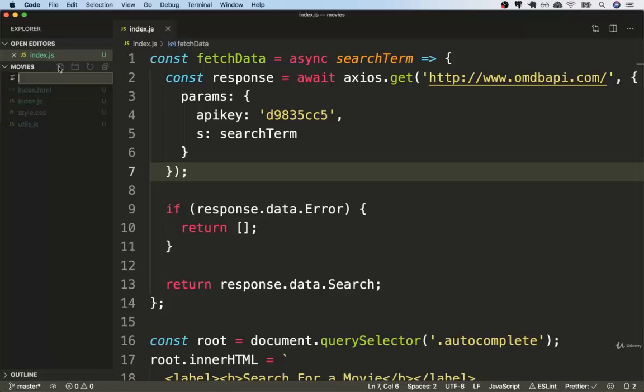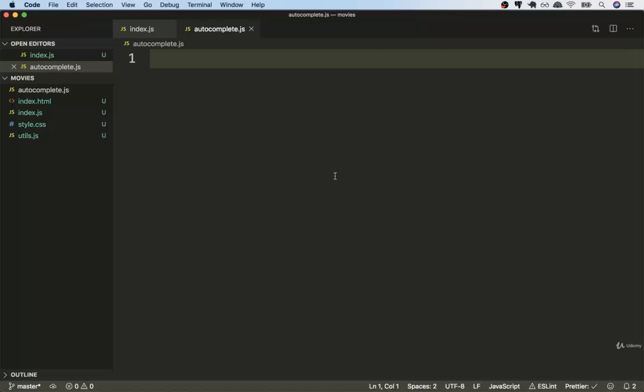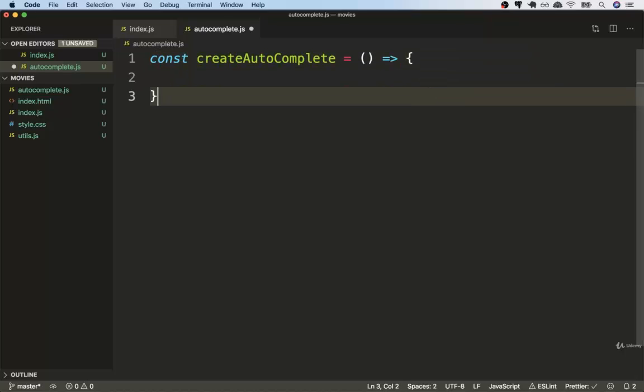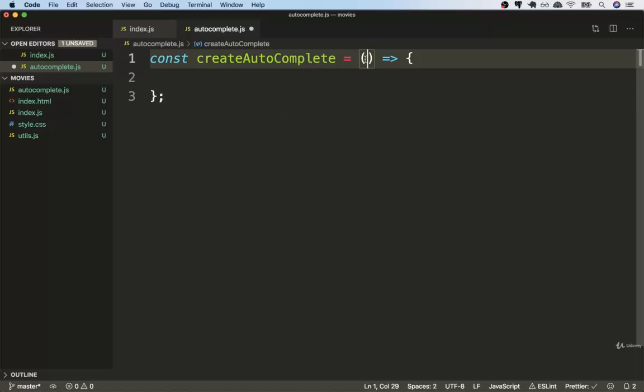Inside of my root project directory, I'll create a new file called autocomplete.js. Inside of here, I'm going to define a function called createAutoComplete. So we're going to call this function multiple different times, and eventually it's going to have a bunch of reusable code inside of it. Whenever we call this function, we're going to pass in some kind of configuration object. And that config object is going to have all the kind of custom functions that specify how the autocomplete should work inside of our specific application.